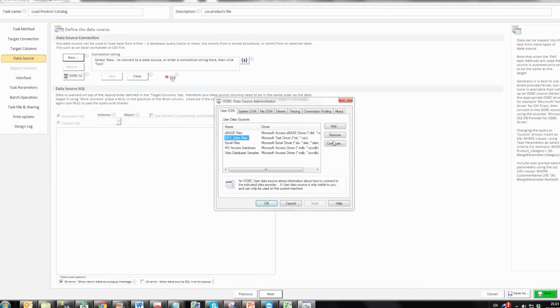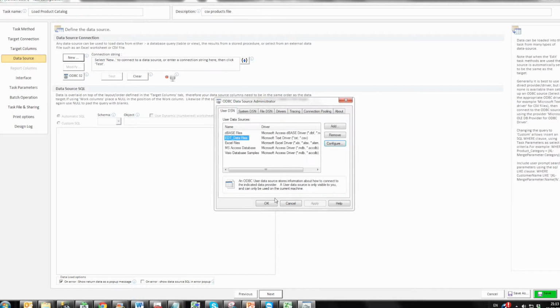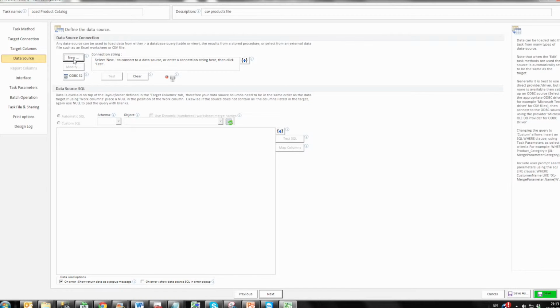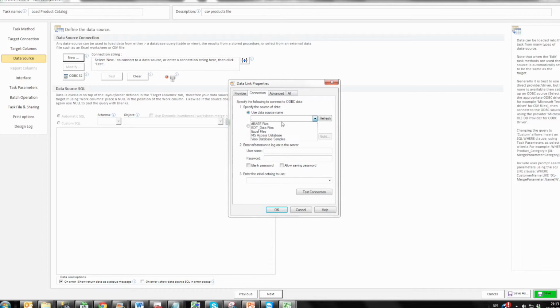directory connection. Just configure that. That's the same directory where all the files reside. So we're going to make sure that's there. Good. And then click a new connection. We're going to pick that, and EDT data files. Yep. Off we go.